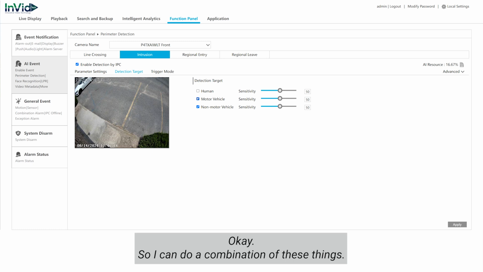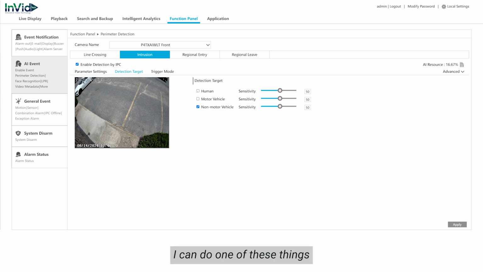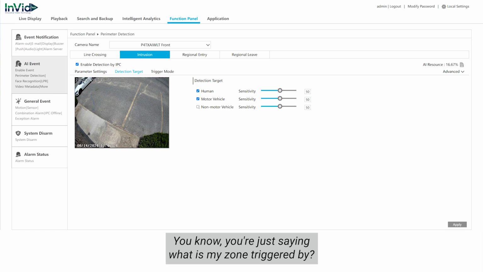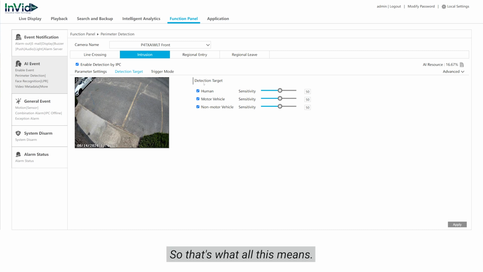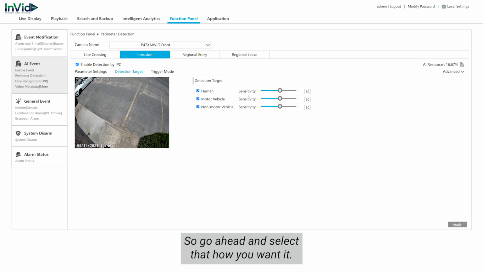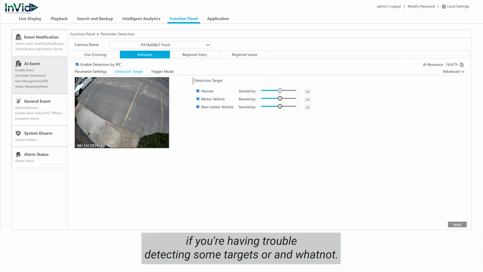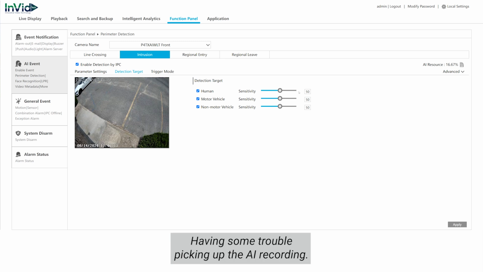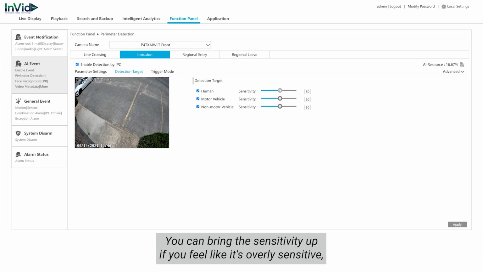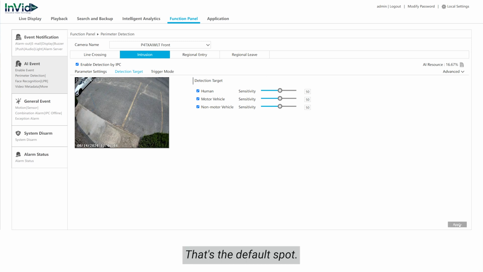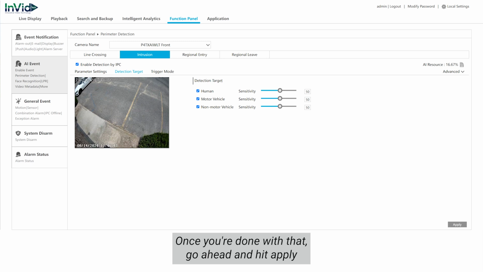I can do a combination of these things, or one of these things, or two of these things. You're just saying, what is my zone triggered by? So go ahead and select that how you want it. For sensitivity, 50 is usually a good spot to be. If you're having trouble picking up targets or the AI recording, you can bring the sensitivity up. If you feel like it's overly sensitive, you can try bringing it down a little bit. But 50 is the default and usually a good spot. Once you're done with that, go ahead and hit apply.